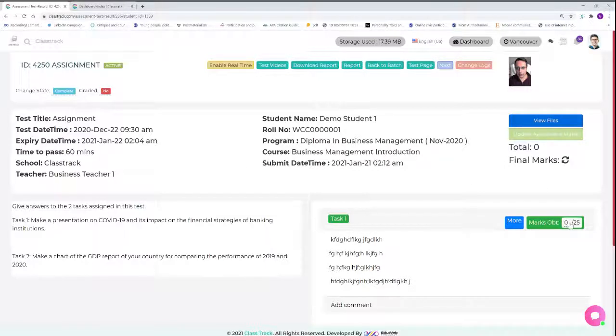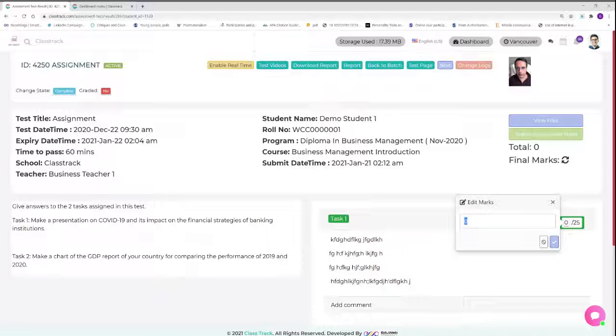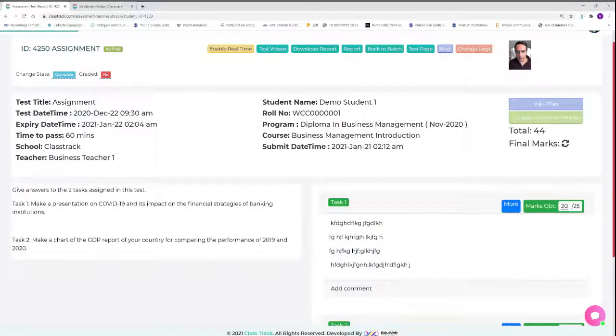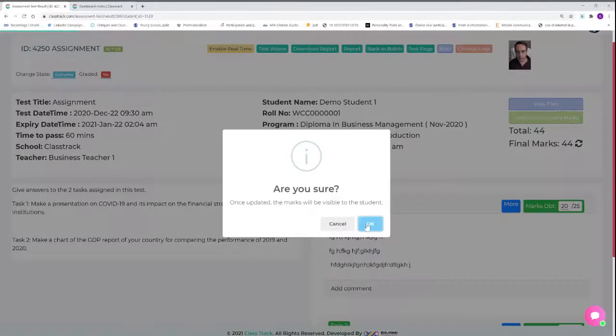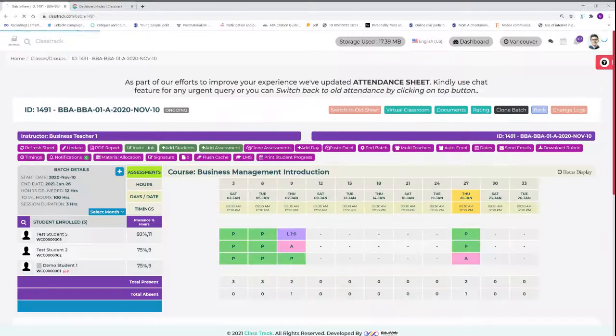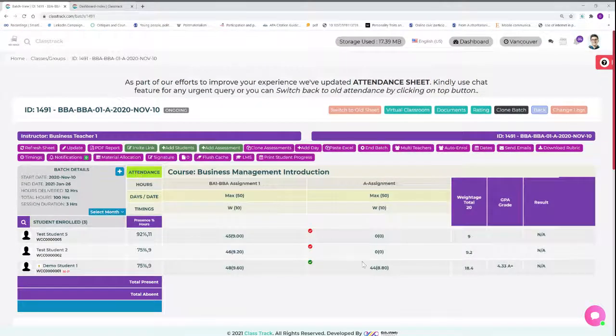Now the teacher can click on marks obtained, and let's say it's out of 25, so it's 20 marks, and this one is also 25, so this one is, let's say, 24. You see a total of 44 marks are there, and the teacher can simply click on update assessment marks. When they click on update assessment marks, the marks are successfully updated, and they can go back to batch. If you see the assessment here, 44 marks are automatically updated.